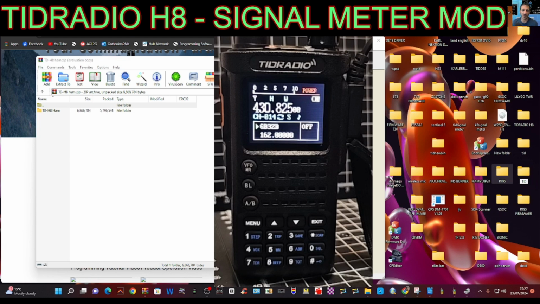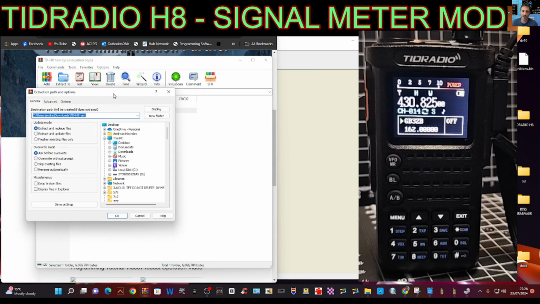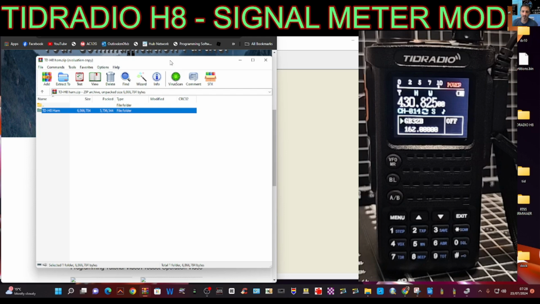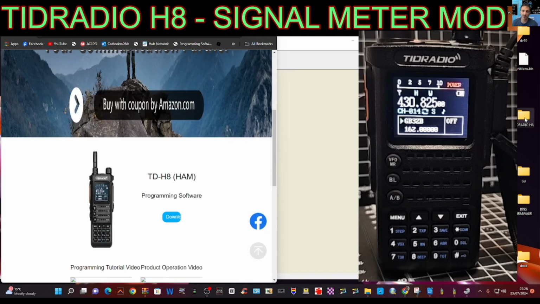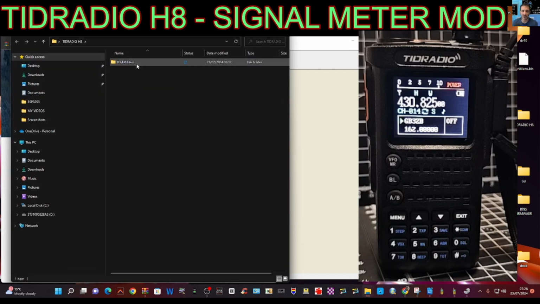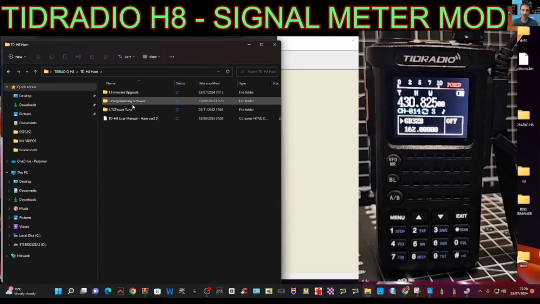TID H8 for now. Then you would just select it, extract it to that folder. You're going to find it on your desktop, look for that name, TID, and then click OK, and you've extracted all the contents of this file into that folder. Within that folder, you've got the firmware loader and the SOC programming software.